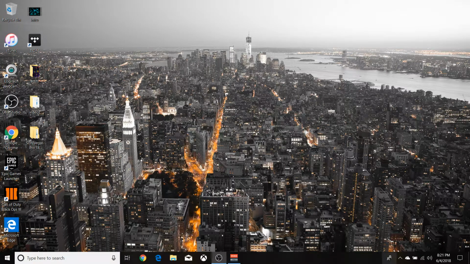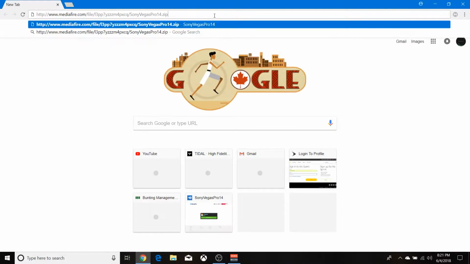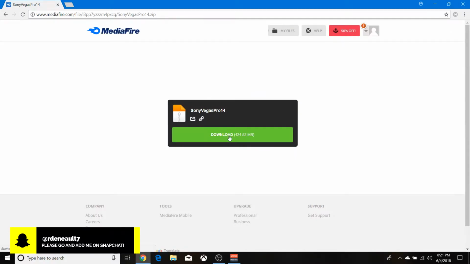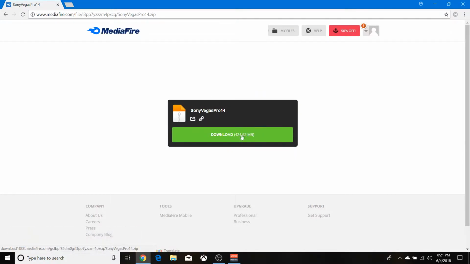So the first thing that you're going to want to do is open Google Chrome, and go to the link that I have provided down below. It's going to be a MediaFire link, and you're just going to want to download the software. It's 424 megabytes. I already have the software downloaded onto my computer that we'll need today. So I'll give you about 5 minutes, and then I'll come right back and we'll continue with the video.